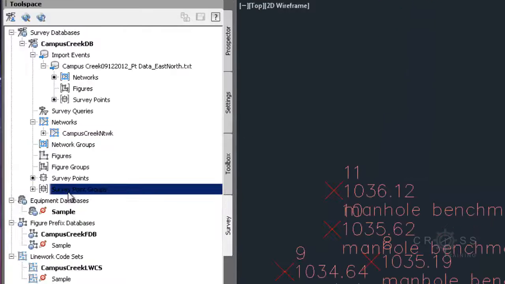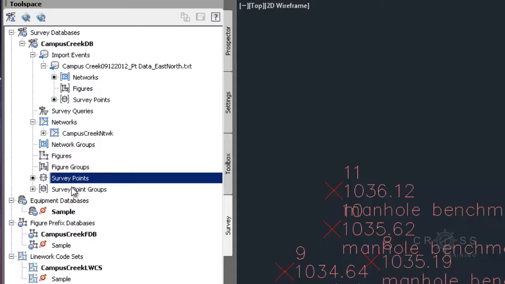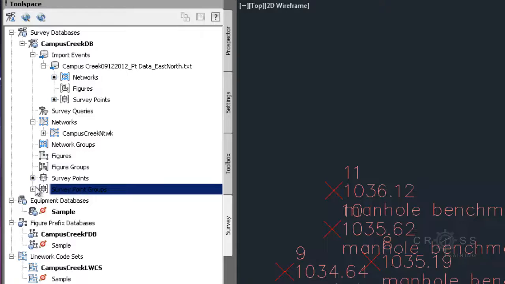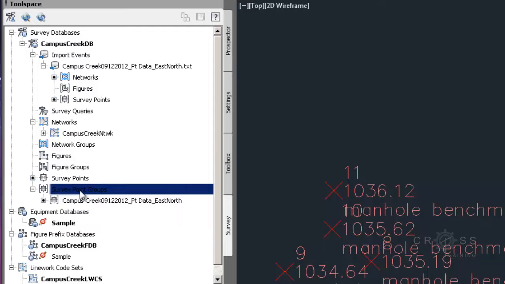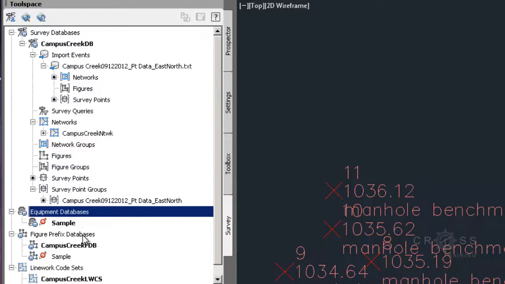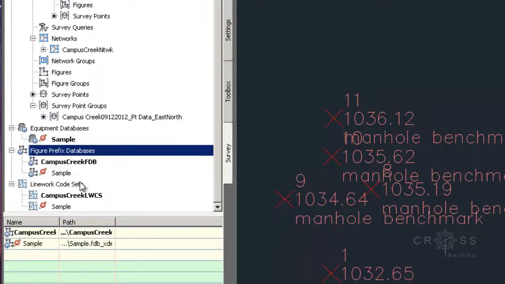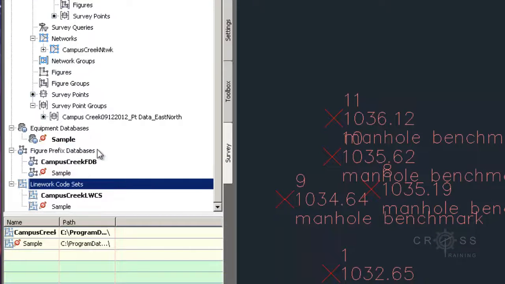We don't have any survey point groups, and in a later tutorial I'll show you how to create some survey point groups. Right now I think we just have all of them in one huge group. We can actually create individual groups based on descriptions or elevations or other type of properties that we have here and group them up, which I'll show you how to do later. And then of course we have our equipment database, our figure prefixes, and our line work code sets.